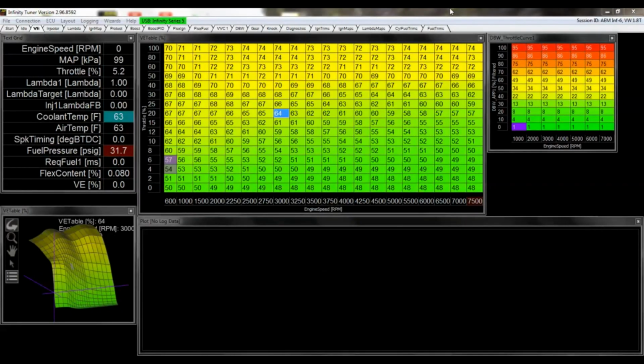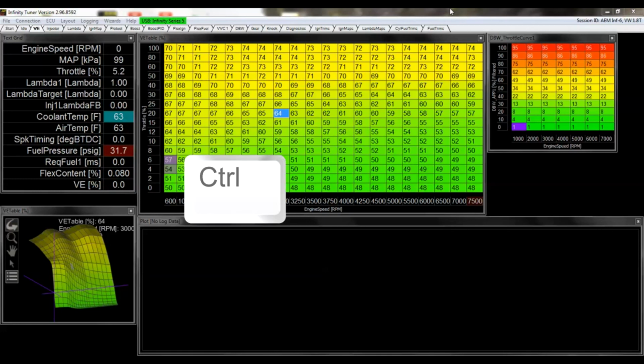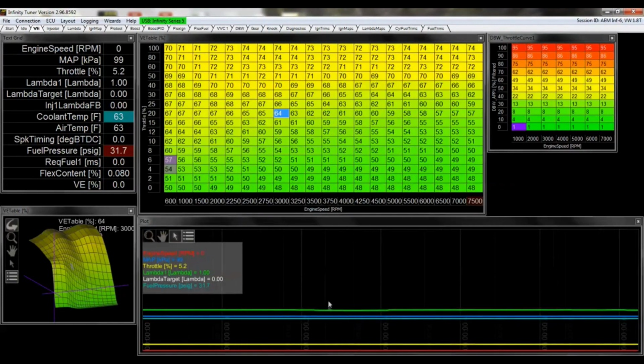So today we're going to learn how to do USB logging with an Infinity ECU. The Infinity has two main methods of data logging. The first one is using a PC log. That can be started by simply pressing Ctrl L on the software. Once you see that, you'll see that the software starts logging your data down at the bottom there.